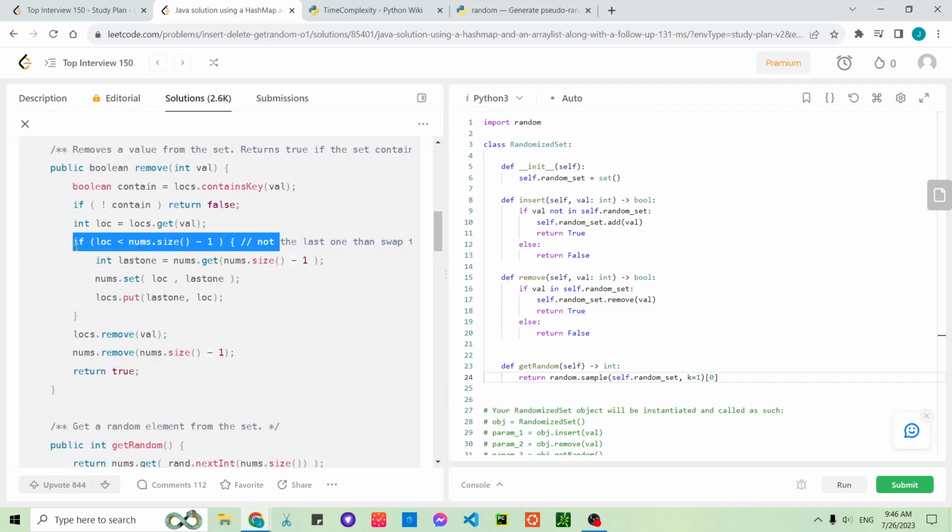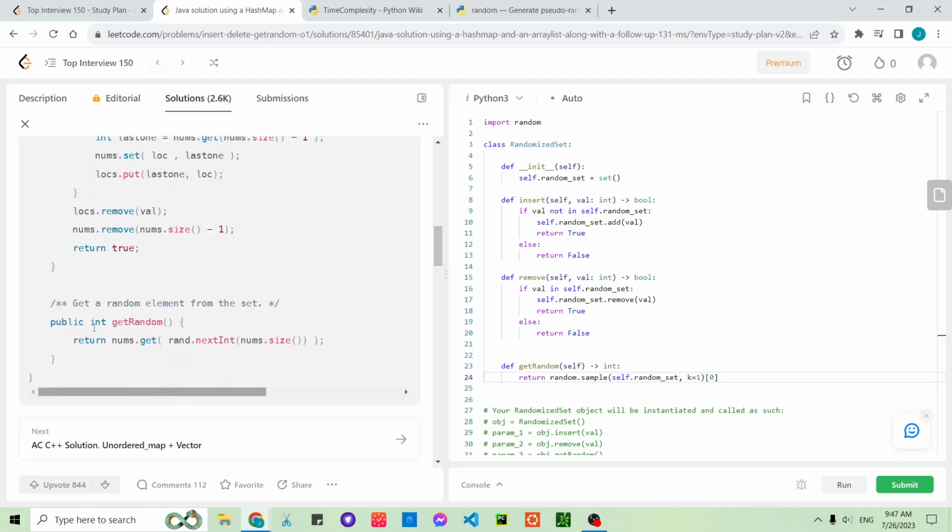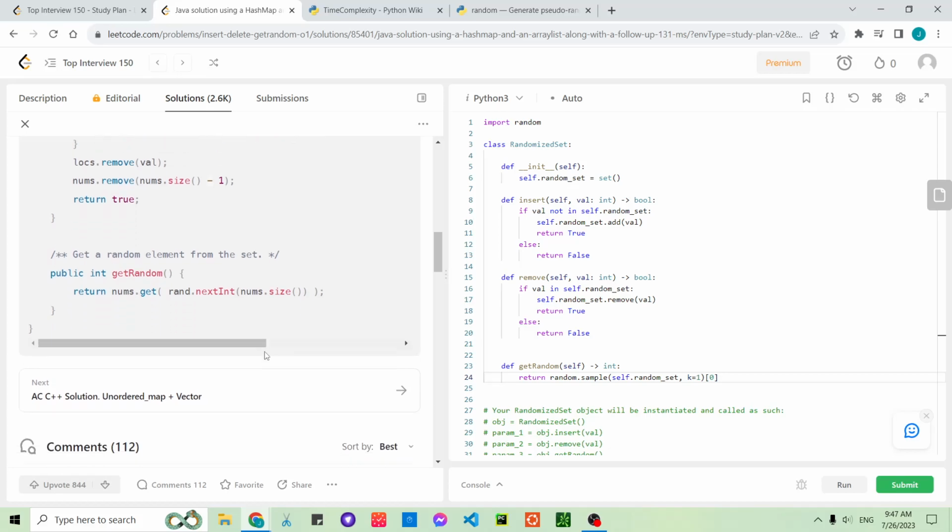Oh, I see. Instead of removing from the list in the normal way, it's just gonna swap, find where that value is, and then swap it with the last one. That's how it achieves constant time for removal. Very smart indeed. Alright. Yep, then it uses the list to get random. That will make it constant time.